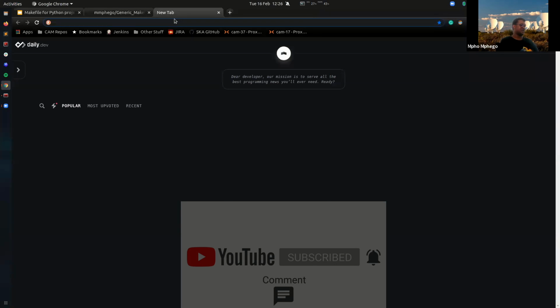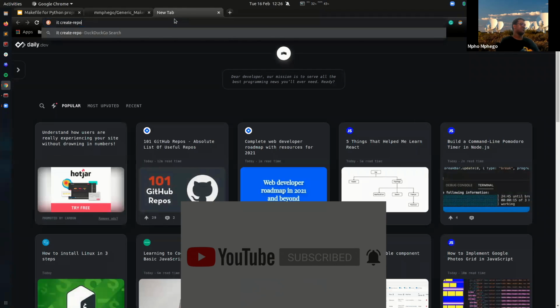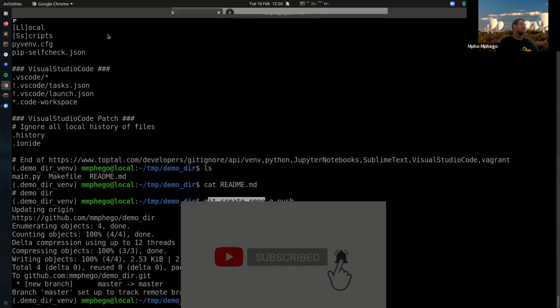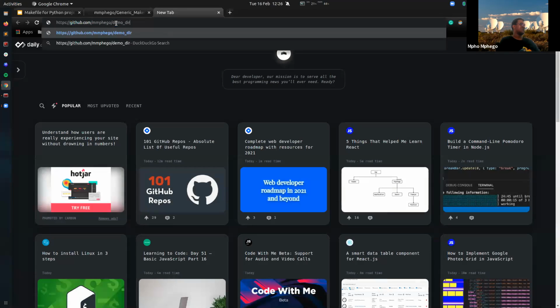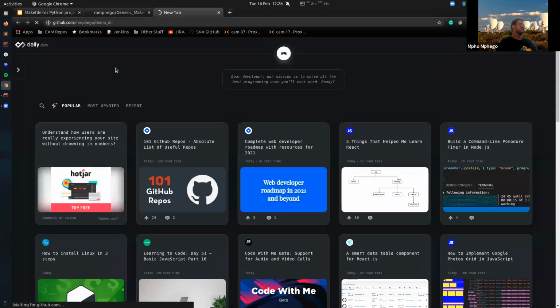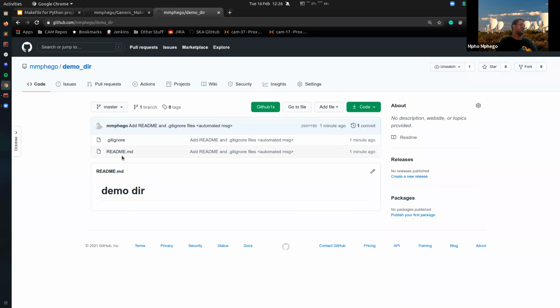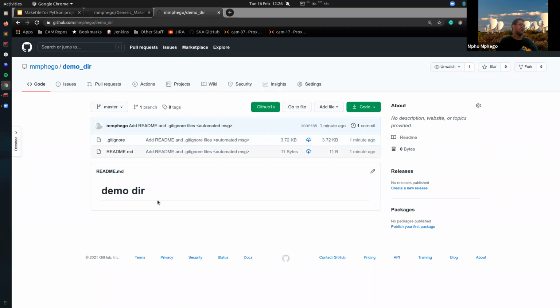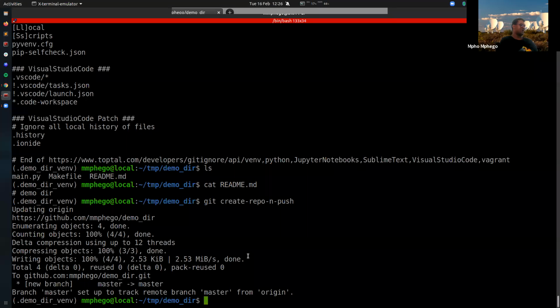So I've just created a new repository with all those things. Just open this. When you open this, you have that readme file and the git ignore. It was pushed a minute ago. So just by running two commands, I'm able to push my stuff.